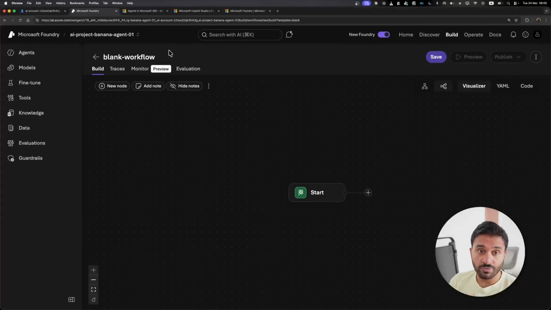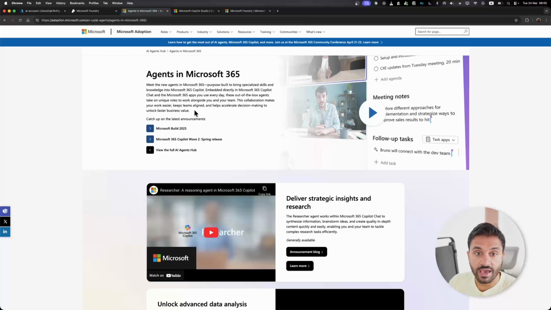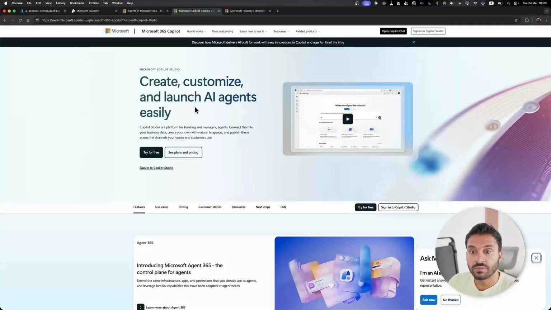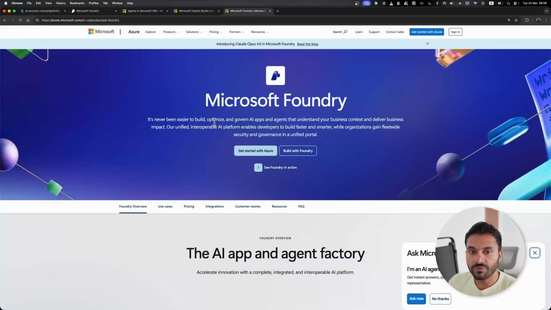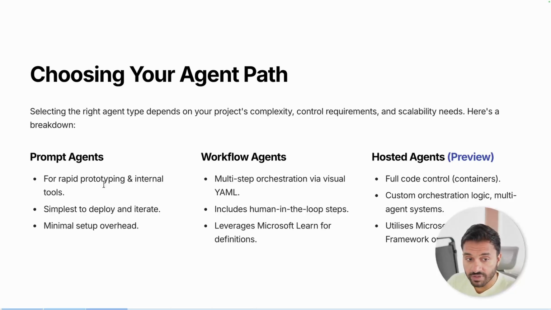Now, if you look at the full landscape, the Microsoft ecosystem, they offer many tools, like they have the agents in Microsoft 365. And if you want a more low-code option, you can go for Copilot Studio. Now, Microsoft Foundry is the most technical option out of these three. In AI Foundry, there are these three options, and this is going to be the most technical version of building agents, given mostly for developers to build agents. So that's the key idea.